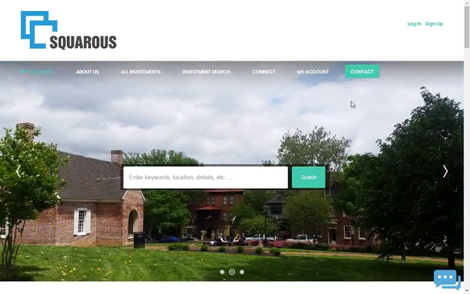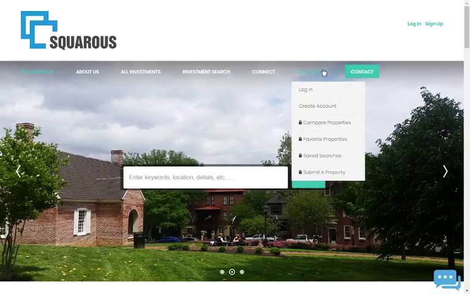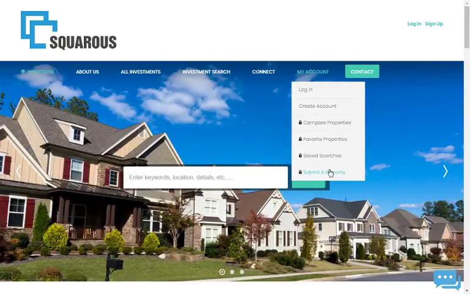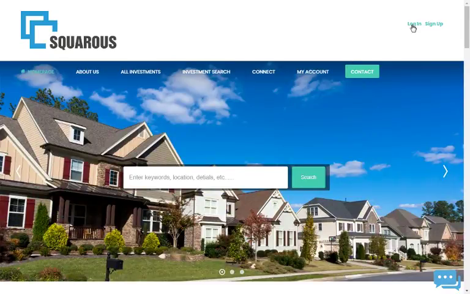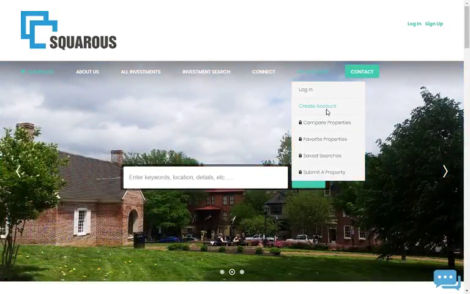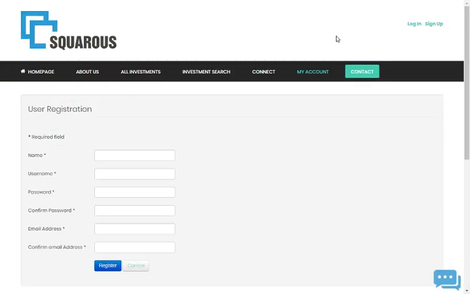So to post a property is very easy. You see over here, there's a tab called My Account. We're not logged in right now, so all of these different tools and sections here are locked. Basically, you want to go to Submit a Property down here, but first we have to log in. If you don't have an account, you can create one here. It's very easy. We don't ask for hardly any information, just your name, make a username for yourself, a password, and an email address. You want to confirm that email address, click register.